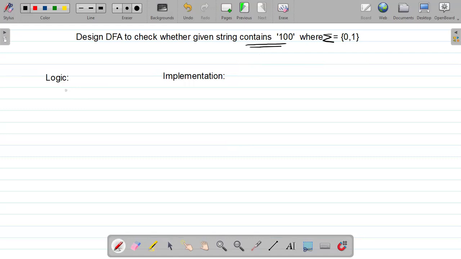So here the logic part will be starting. First is the logic part. The input given is 0, 1. Then we will see the set of states Q. Q0 will be the start state, so we are going to start with Q0. The finite set of final states we'll be seeing after some time.